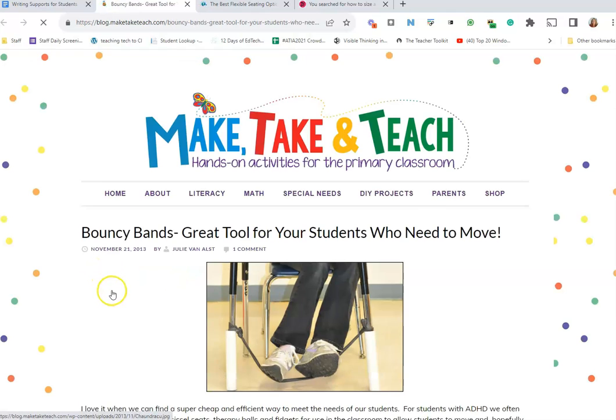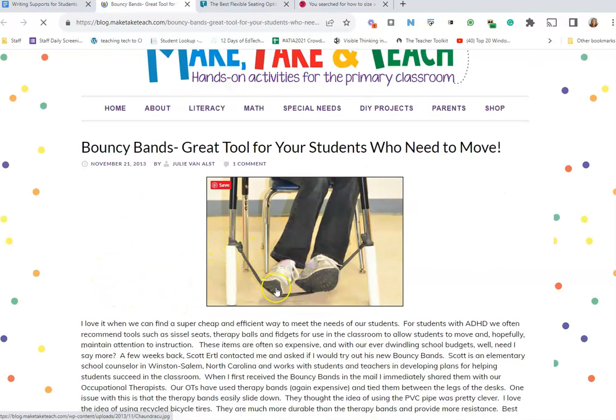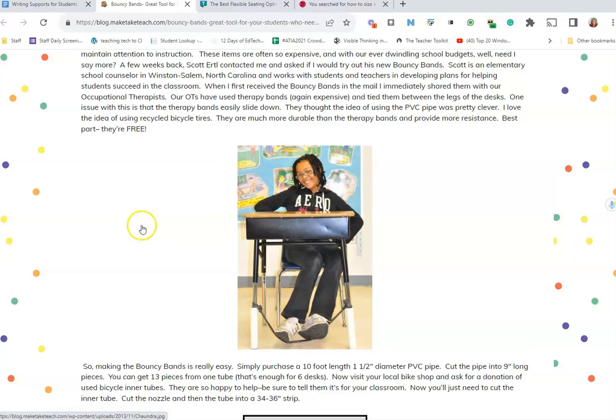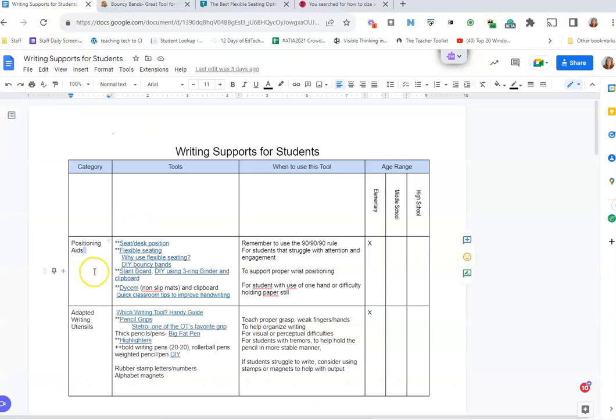So this gives directions on how to put some type of rubber. They give you some suggestions on tying it to the table or the chair legs so that students can still sit in their seat but still have some movement. And then we'll show this. Of course, you guys will go over all of this, anything that you'd want. But let's show this quick classroom tip.